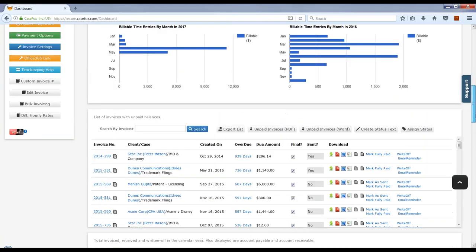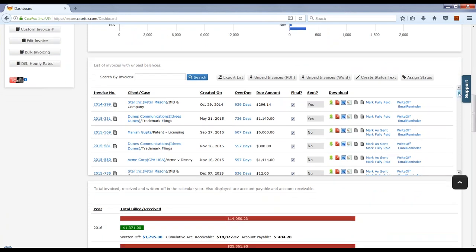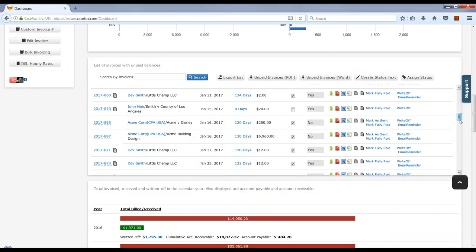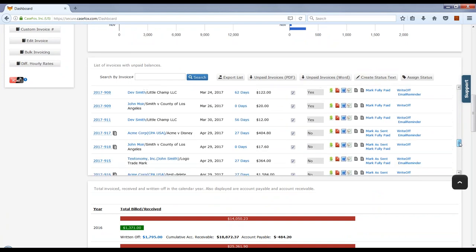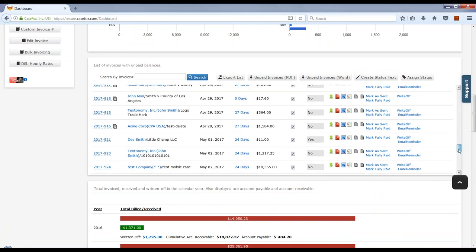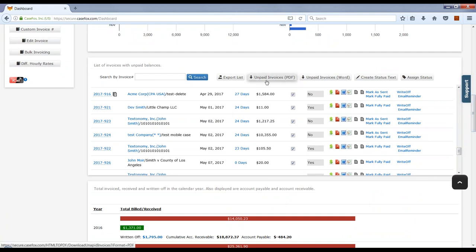And this is a view of your unpaid invoices, meaning invoices were generated, but they have a credit balance. The client hasn't paid them either fully or partially. And of course, you can also download all of them in PDF format or Word format, or just a list.